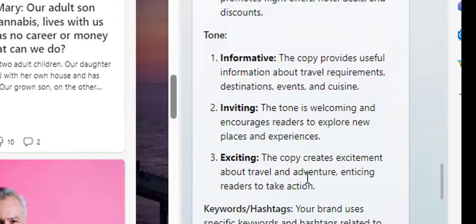And then in terms of tone, it goes informative. The copy provides useful information about travel requirements, destinations, events, and cuisine. Inviting, the tone is welcoming and encourages readers to explore new places and experiences. Exciting, the copy creates excitement about travel and adventure, enticing readers to take action.